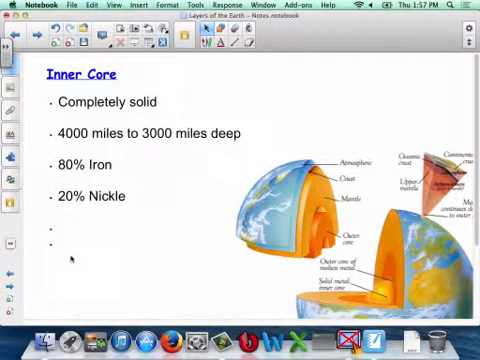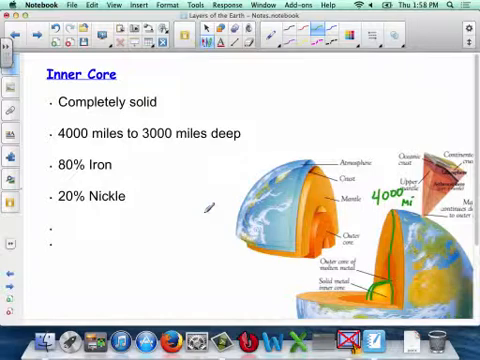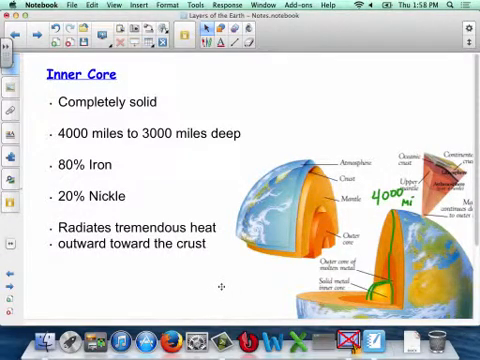If you're looking at the radius of the Earth, it's worth noting that the radius from the center to the top of the crust is 4,000 miles. Out of that 4,000 miles, the inner core makes up 1,000 miles. And it's from this inner core that we get all the heat that fuels the inside workings of the Earth. All the heat comes from the inner core and works its way to the outer crust.